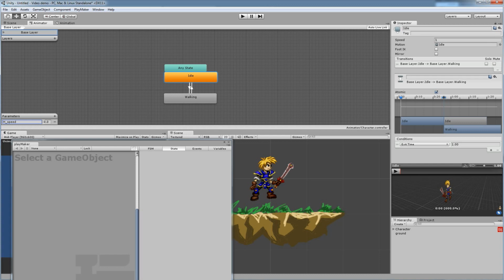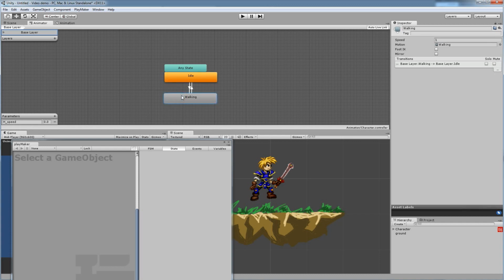You can set that to anything you want. I'm going to go over here and set exit time to H speed and say that if H speed is greater than 0.1, it'll transition to the walking state. And if I say walking, let's go to transition again.